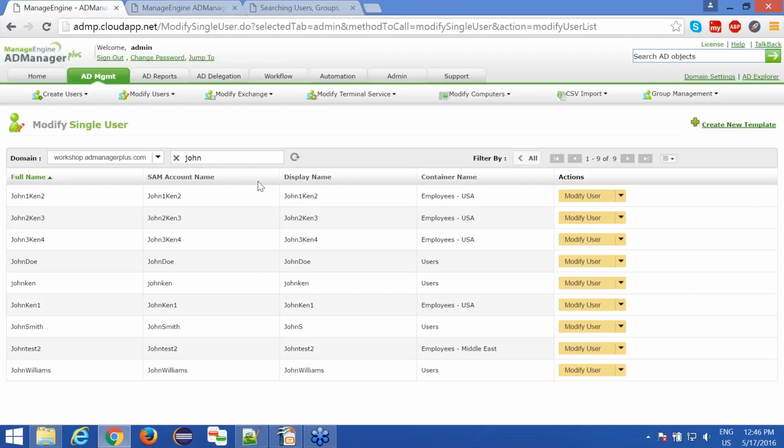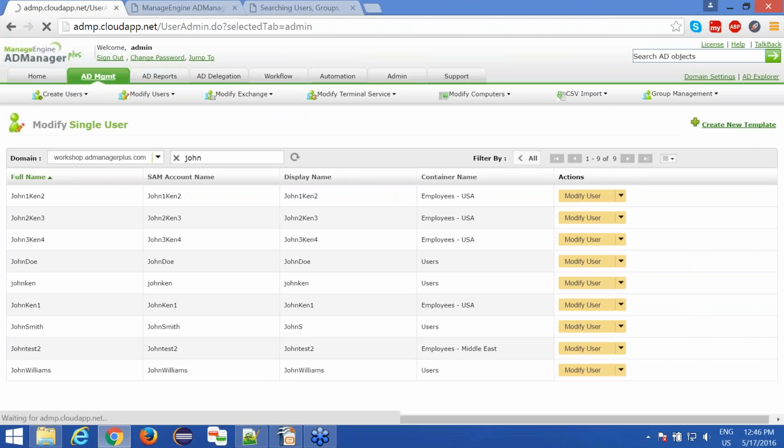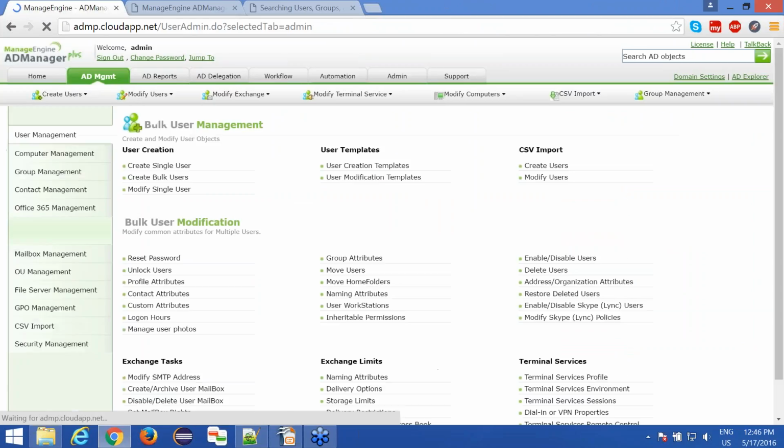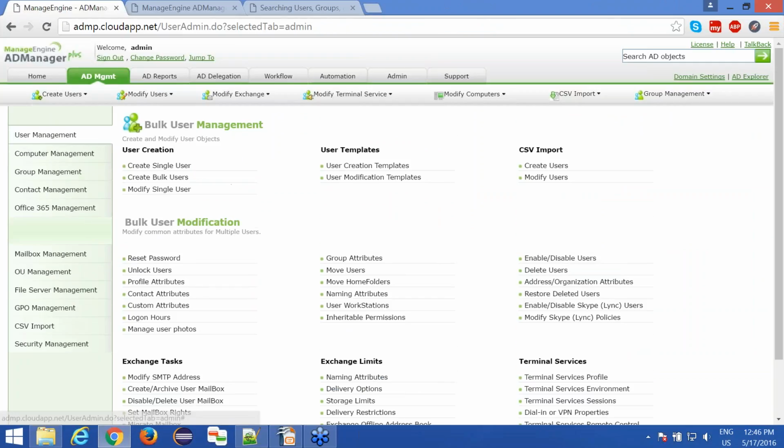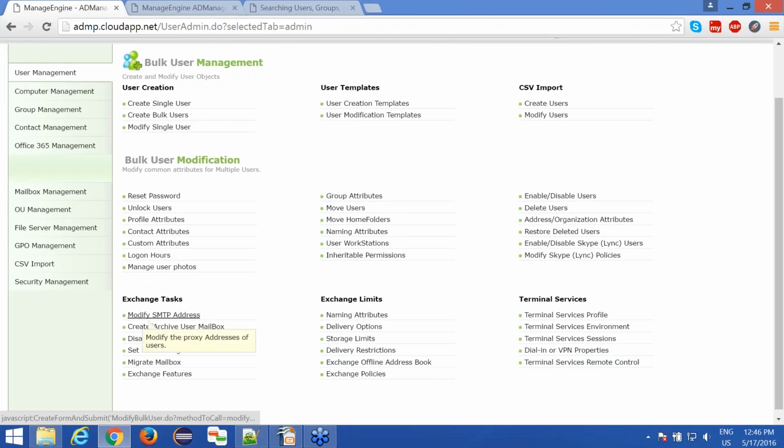So now I'm going to show you another way. If you feel that creating a CSV file is tiresome, then I'll show you another way where you can just fill in the values directly. So in AD Management tab under Bulk User Modification, you can find an option named Modify SMTP Address. So click Modify SMTP Address.